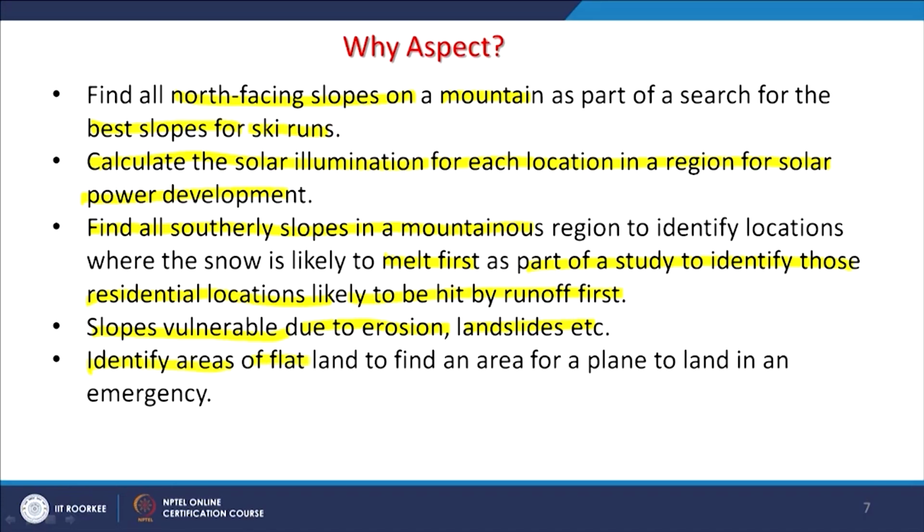Identify areas of flat land to find an area of plain for emergency. So, even in a hilly terrain, if you run a slope calculation, you can find out which are the flat areas available, which can be used for landing of a plane or development of an airport or runway or whatever. So, it has got a lot of applications.